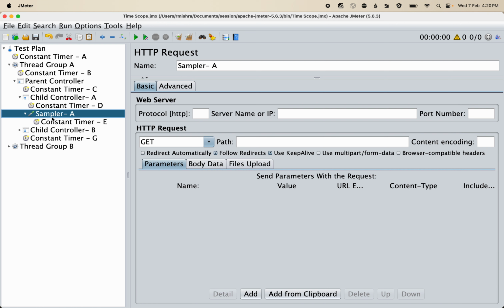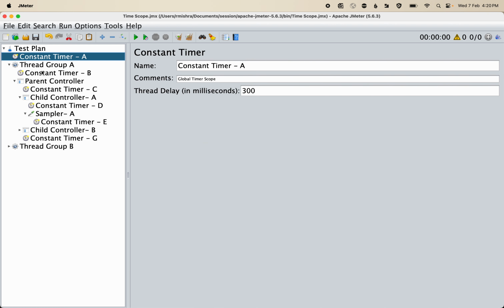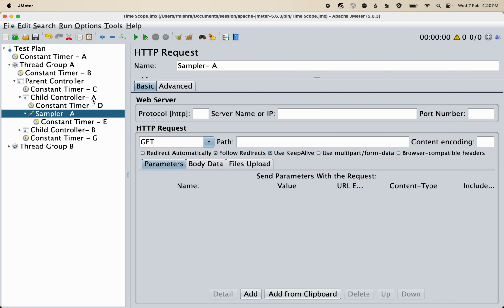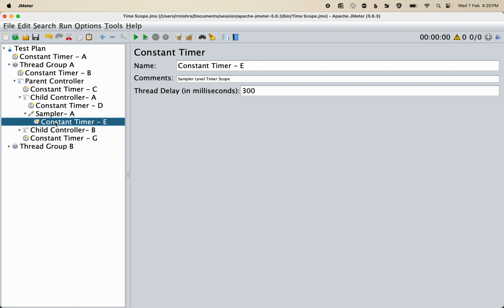Second point, parent timers. These are the parent timers for this sampler A. All the constant timers you are seeing, a parent timer is applicable to the child elements under one parent. So here for this sampler, this timer, this timer, this timer, this timer, this timer will be applicable. So this is the way it behaves. You need to sum, so it will hold for the sum of all the four or five timers which have been added.